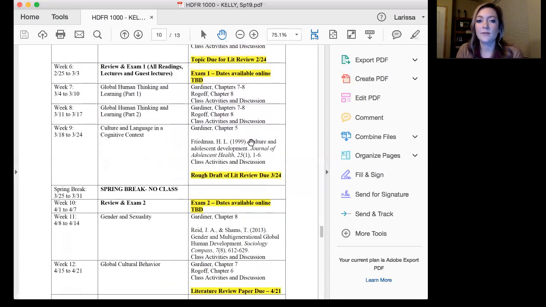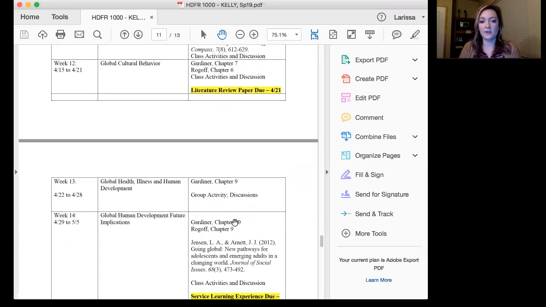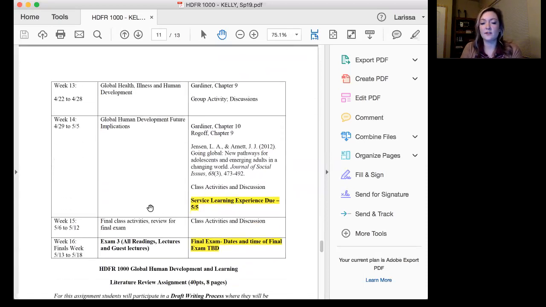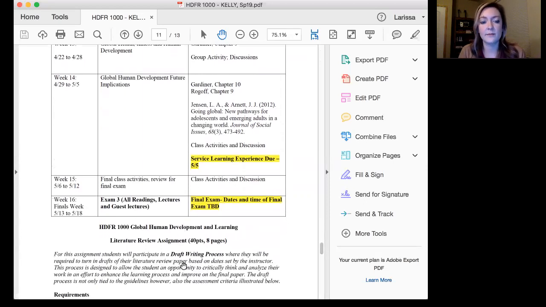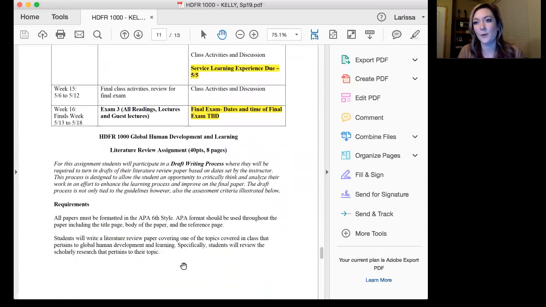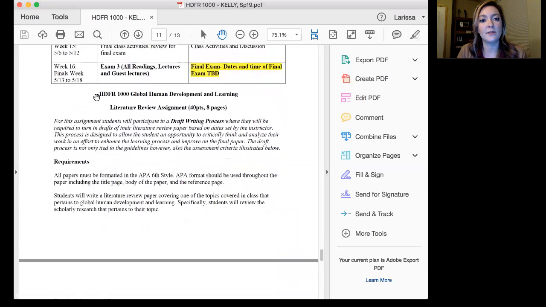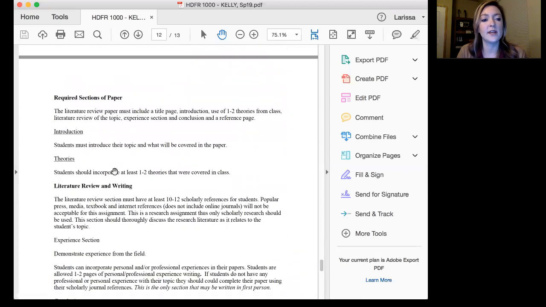The rough draft for the literature review, exam, final draft, and then the service learning project is due at the very end of our semester. So take a look at all of that. We'll definitely delve deeper into everything. I don't want to overwhelm you guys too early on in the semester. And then if you would like, you can take a little bit of a closer look at what the literature review will be entailing.